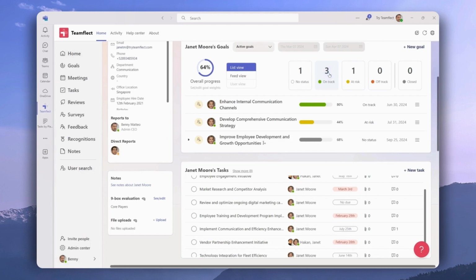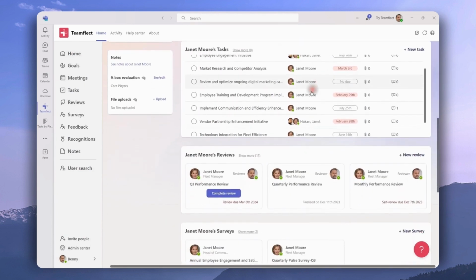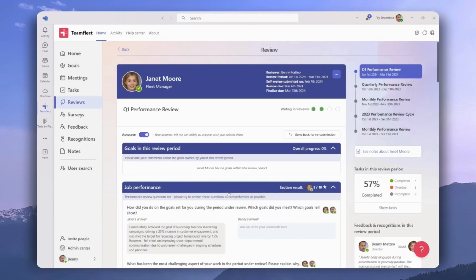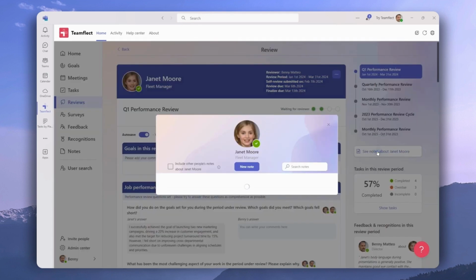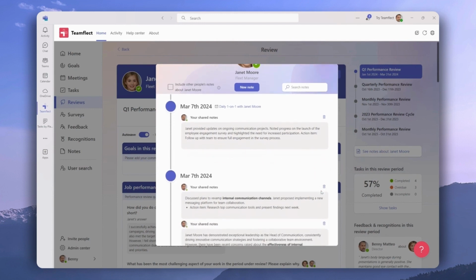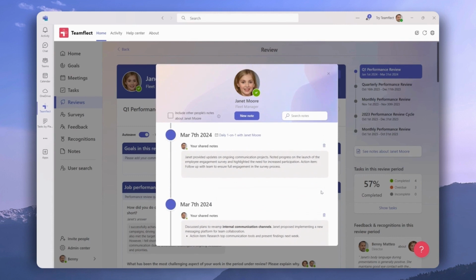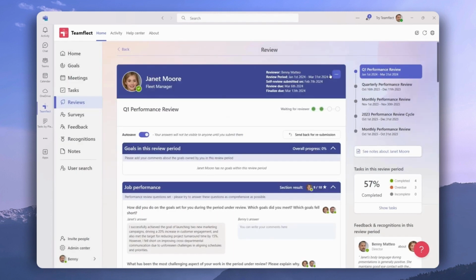Another thing we can do with notes is we can access them through performance reviews. Let's head over to one of the reviews we have about Janet. This is her Q1 performance review. And on the right side of the page, we can see all the notes taken about Janet. This is a great way to give the reviewers the complete picture about the person they are reviewing. All they have to do is take a look at all the notes taken about Janet, and then close this page and fill out the review accordingly.